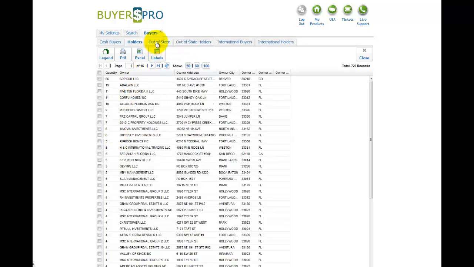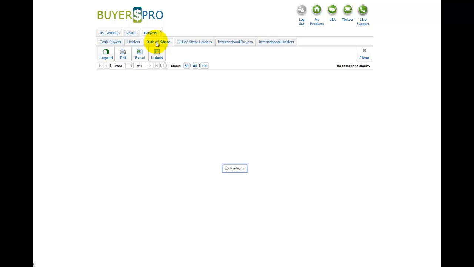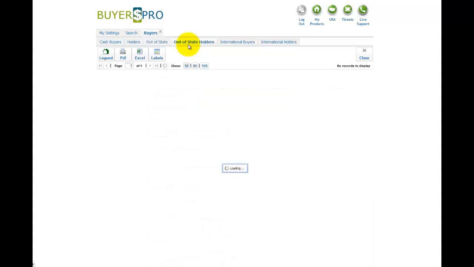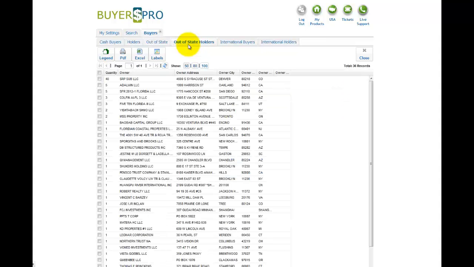Now the next thing we have is out-of-state owners. This search very simply states for people who are living out of state. The mailing address is different, and they have purchased properties. And they can be individuals. Here's one here. Does not have to be an LLC. However, the out-of-state holders are going to be very specifically incorporated entities, LLCs or S Corps.